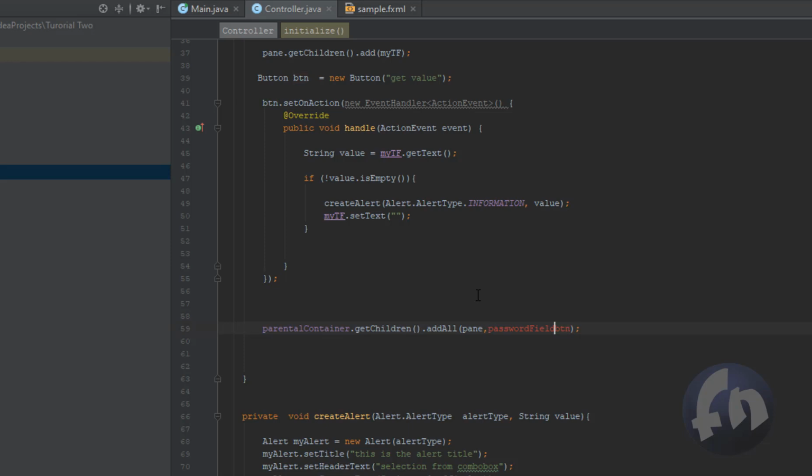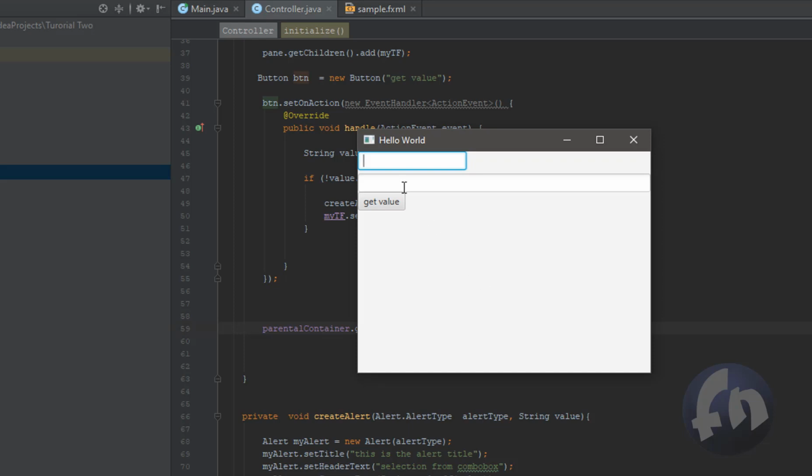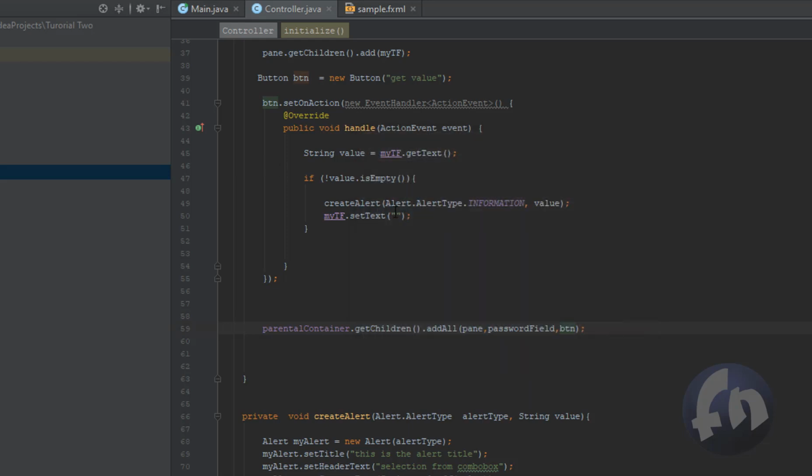Okay, that's it, guys. Then I'm going to run this. I'm running. Let's now run. Okay, you can see this was the text field, and this is the password. If I type something, you can see you cannot see it. Okay, but you are able to get this value and print it here, just using the same method as that of the text field.